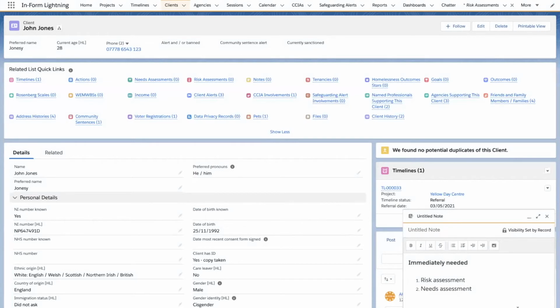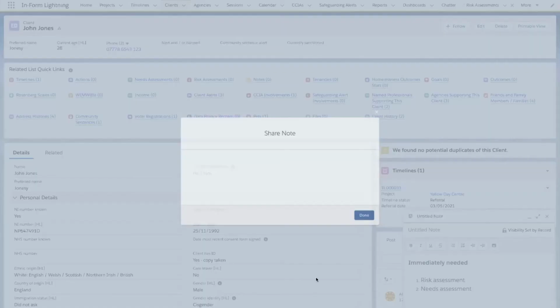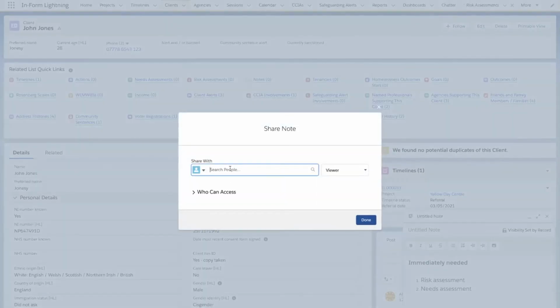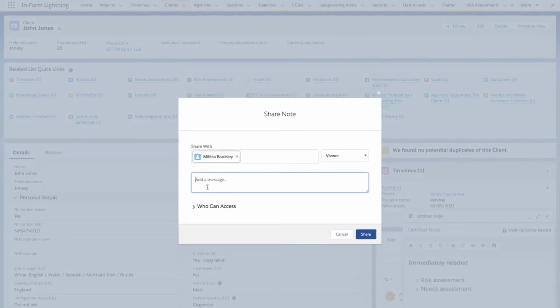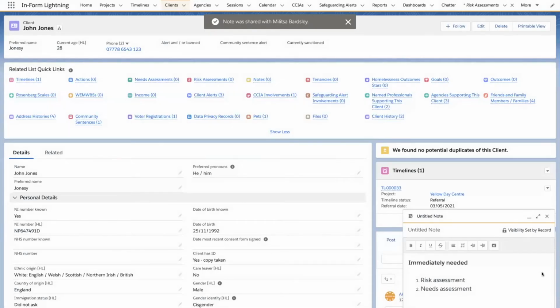We can also share these notes with your colleague who will be performing the risk assessment and needs assessment. So I will click on share, and I can share with my colleague, say for example, Melissa at the moment, and I can write some notes for her as well. And once I'm happy, I just click on share. And if you are happy with all the notes, then you just click on done.